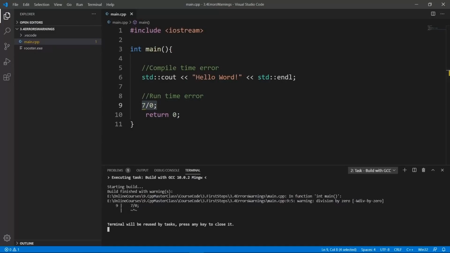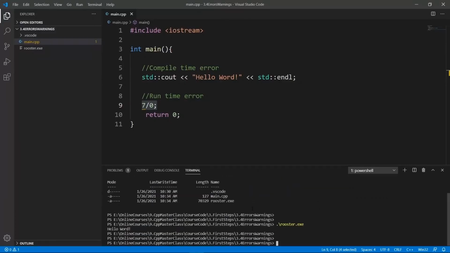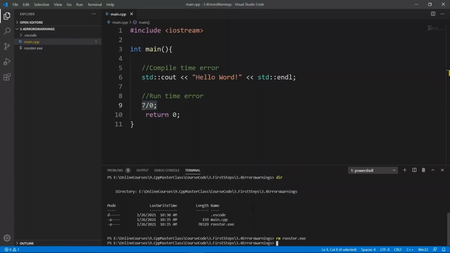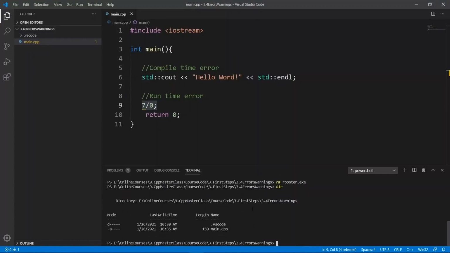Okay, if we do this, you see that build finished with warnings. We didn't get a compile time error and our build was successful. So to really prove this, I'm going to go back in our directory. I'm going to do dir. You're going to see that rooster is there. I'm going to remove it. I'm going to say rooster.exe. This is how we remove stuff from the command line. When I do this and do dir again, the executable file should be gone.